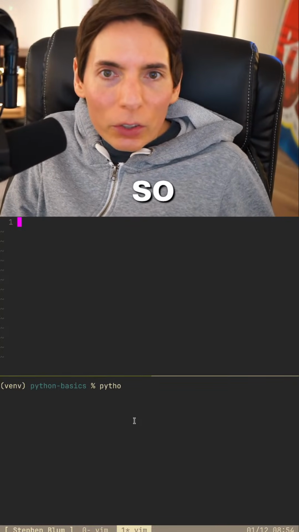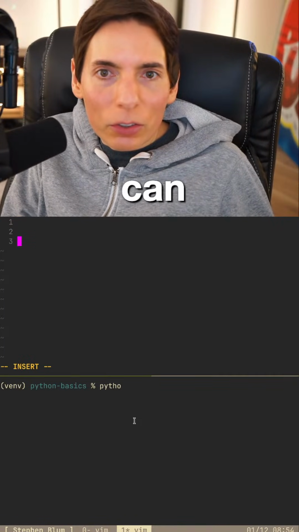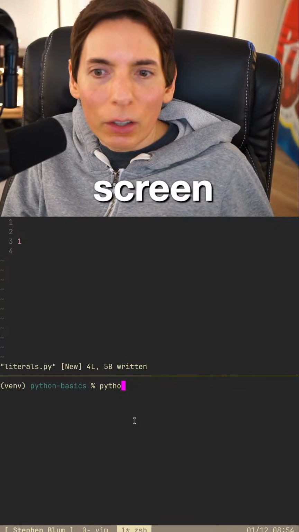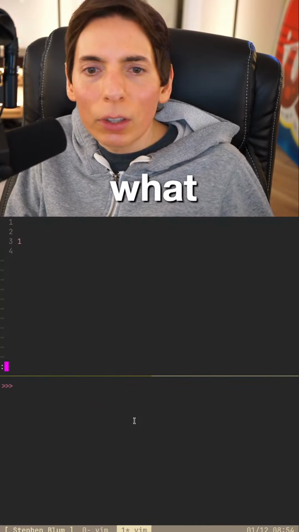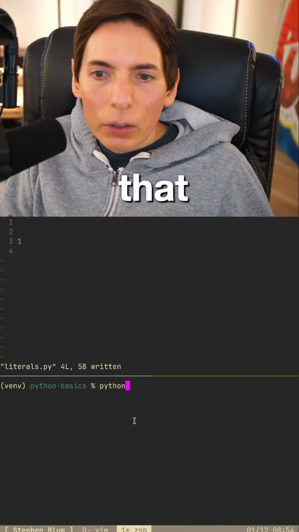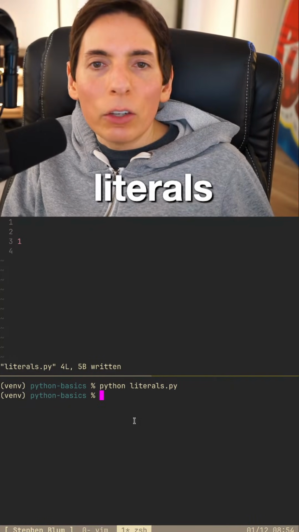All right, so what you can do with a literal is you can literally just type a number on the screen. There you go. And you can run Python and it should work perfectly. Wait, what is this file called? Literals? Okay, let's do that. So Python literals. And then you can just run it and it's fine.